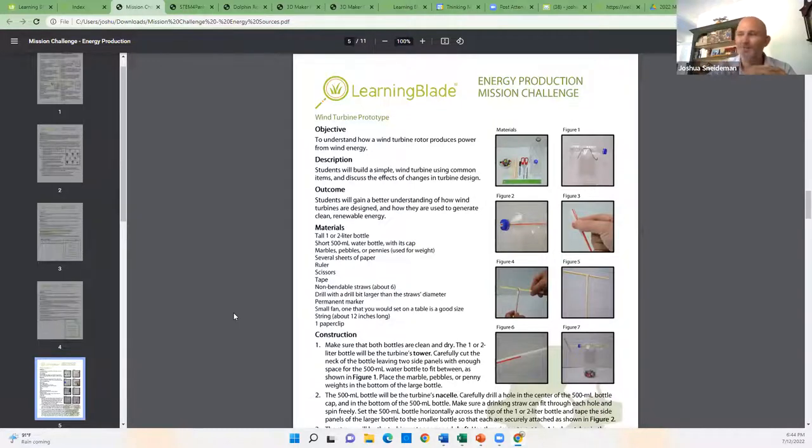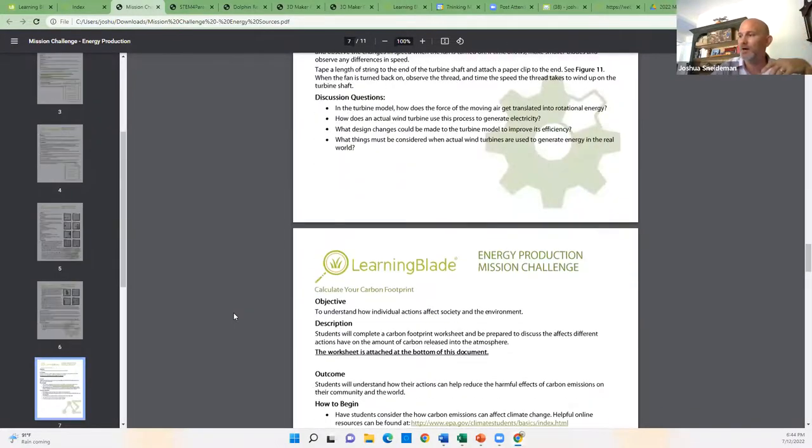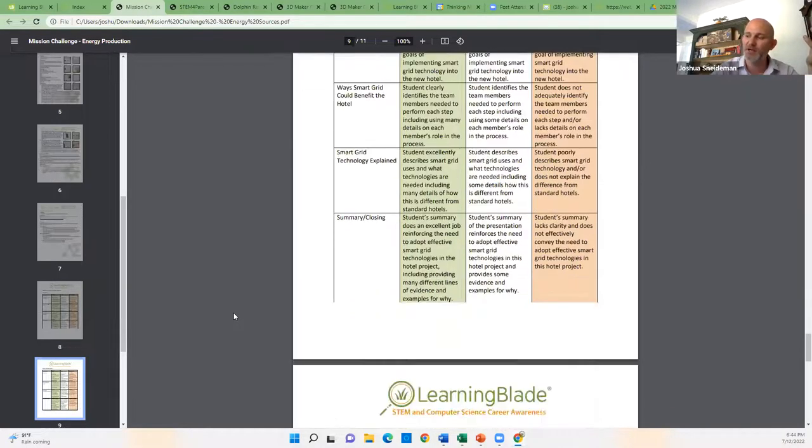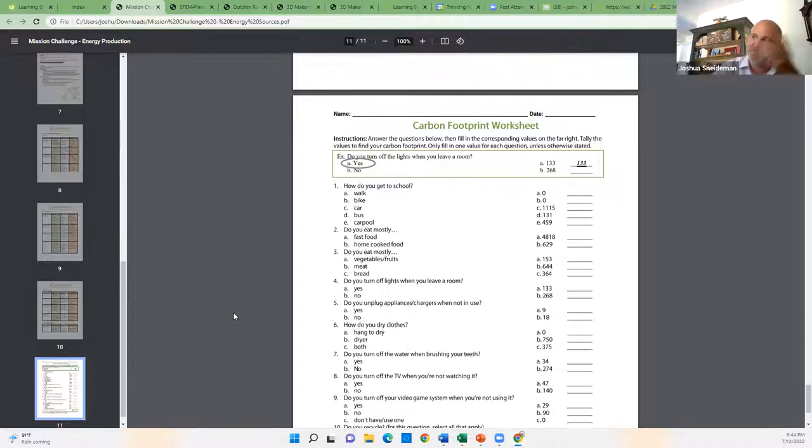But I love this one. It never occurred to me in my classroom, but if you use a 2-liter bottle as your base, you can fill it with water and then your base will stay solid, or you can fill it with rocks or marbles or whatever, as we've done in this case. So we have a lesson where you use recyclable materials to build a wind turbine that will allow the students to test that out. And this actually comes with the rubric for the different lesson plans here. And we also have a carbon footprint worksheet. So we have all sorts of lessons inside the energy mission challenge.